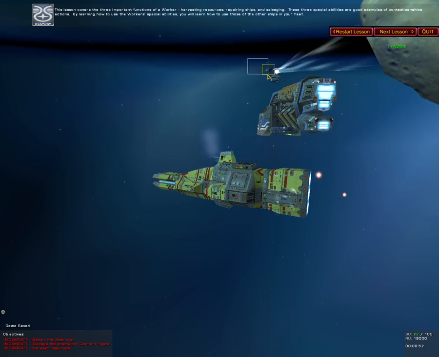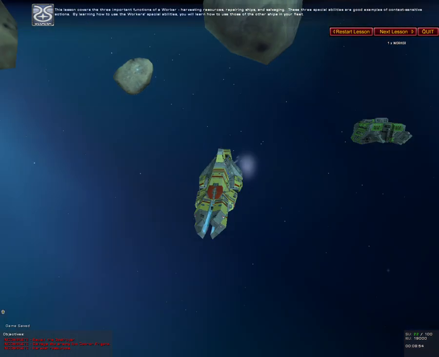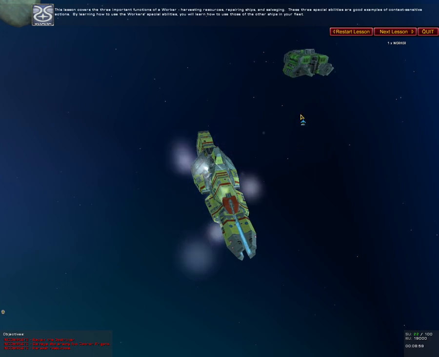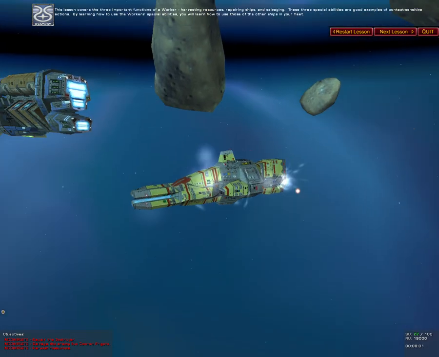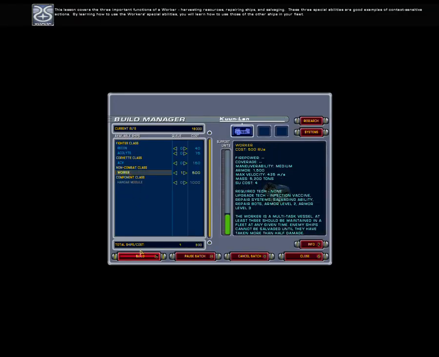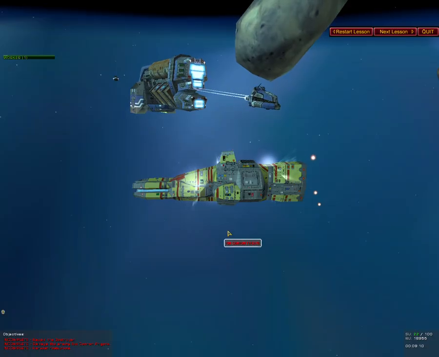This lesson covers the three important functions of a worker: harvesting resources, repairing ships, and salvaging. These three special abilities are good examples of context-sensitive actions. By learning how to use the worker's special abilities, you will learn how to use those of the other ships in your fleet.